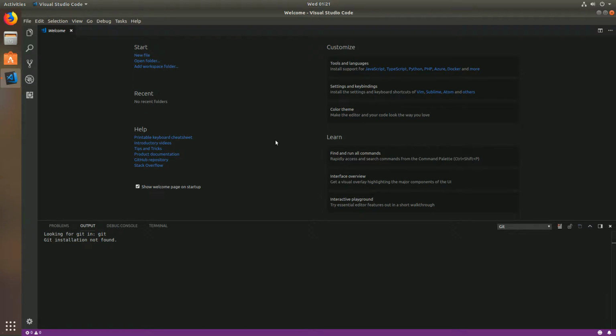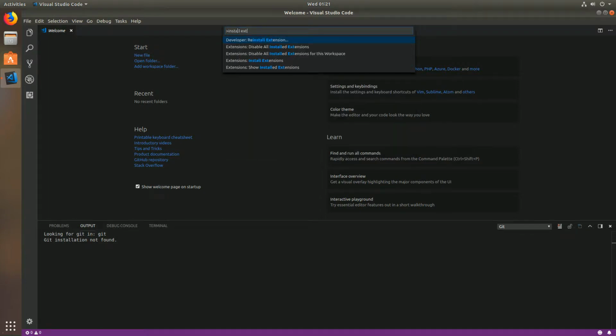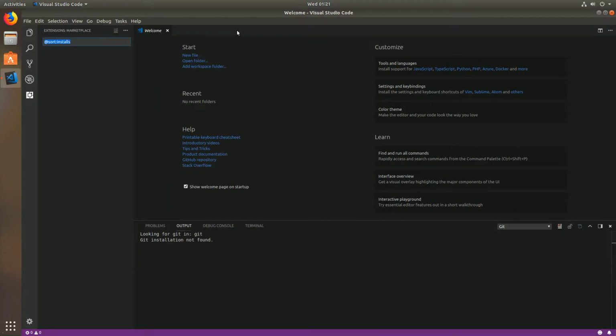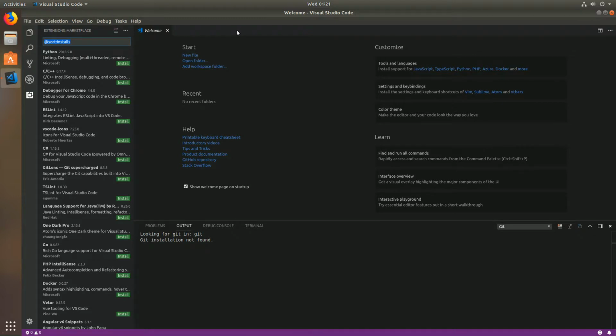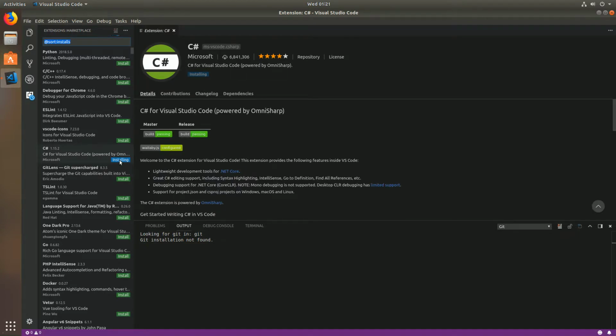And we'll start off by using the F1 key to bring up this dialog here. From here we can install languages, we can install extensions, and let's do that now. So install ext, and we can see that we can install extensions from here. So the first one we're going to install is C Sharp. And you'll see that that requires a reload in order to work. So we will reload to activate that extension.